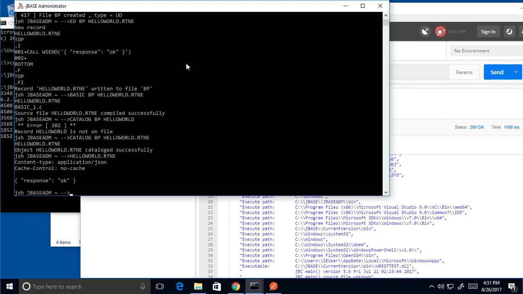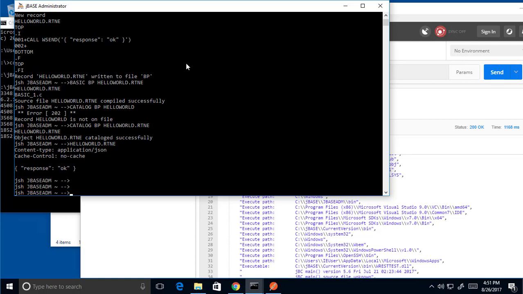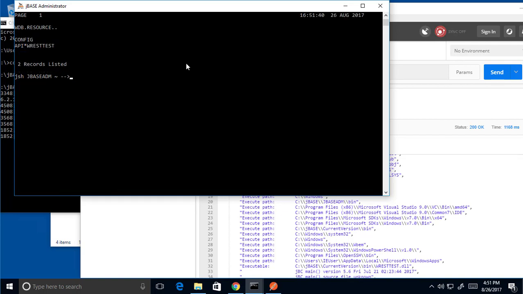Right here from TCL. Now, in order to expose it to the web, we have a file called the WDB resource file, which was created automatically for you. As you can see, it already has the REST test in there. We're going to create a new one for API. And this one is going to be called Hello World. Think of this as a form of a catalog.